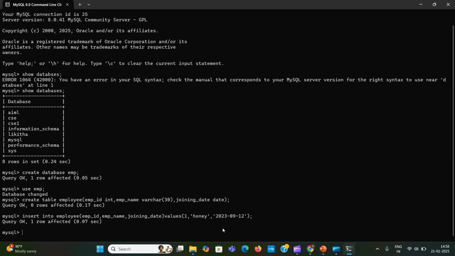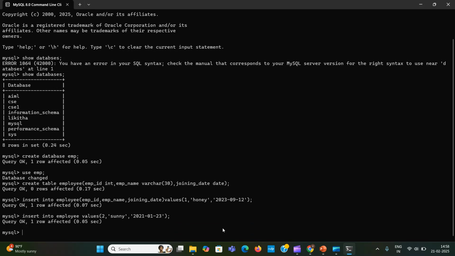For example, you want to see the table. Select. Now the second method: insert into employee values 2, comma, 2021, month 01. This is the one method, and we have two methods for inserting values. This is the first method and this is the second method.